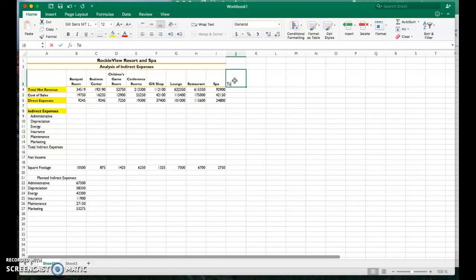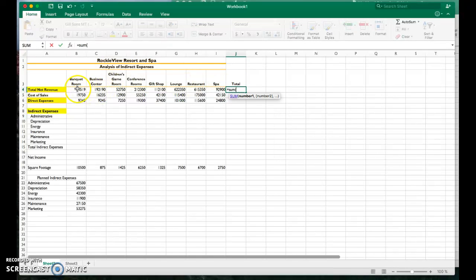So over here, let's add a total column. We're going to go ahead and copy our formatting over. So we got the same underlined, yellow underline, and cell formatting. So let's begin. We'll go equals sum. Find our total net revenue. And using our fill handle, we'll just bring that down.